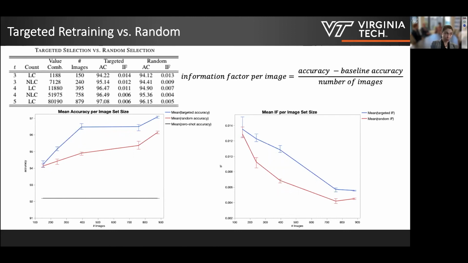We also randomly selected the same number of images, and for that run, it'd be 150 randomly selected images from the northern set and added them to an augmented training set to check the accuracy of just adding more images. And what we found is that when we do targeted image selection, we have higher accuracy after this retraining than if we just randomly select the same number of images.